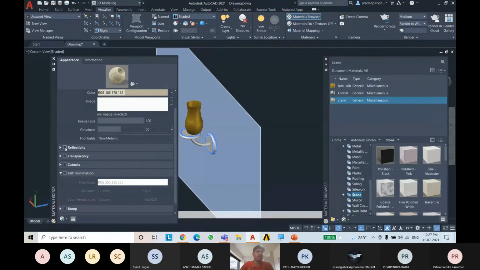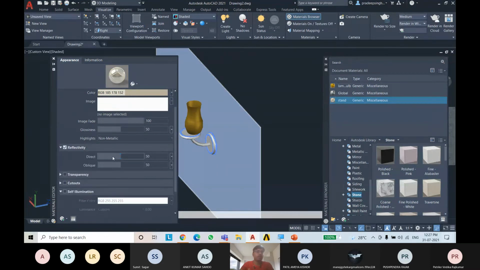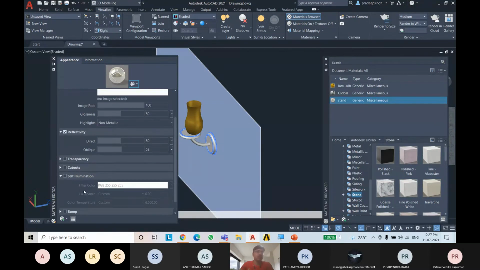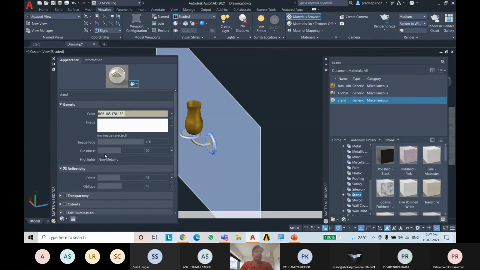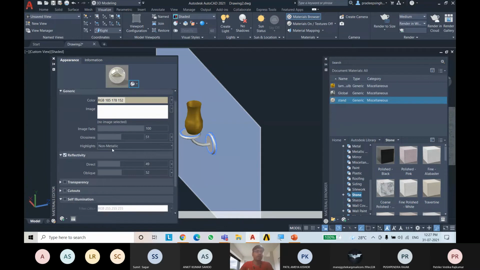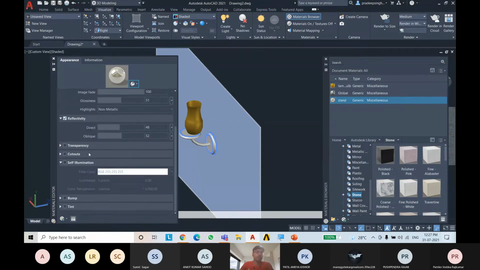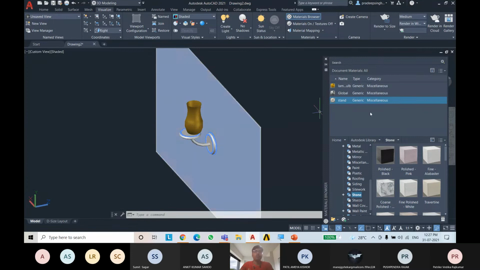Okay. I will give it this reflectivity property. You can change the different properties, but I will not give any other properties. You can explore different types of properties from here. Okay. Now drag this onto this object.